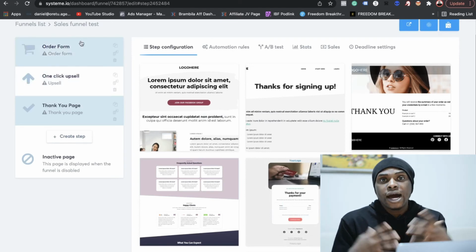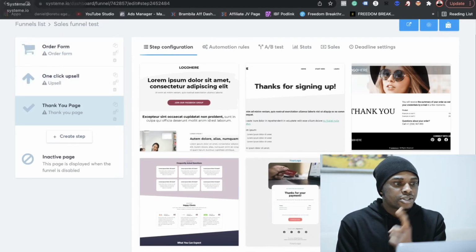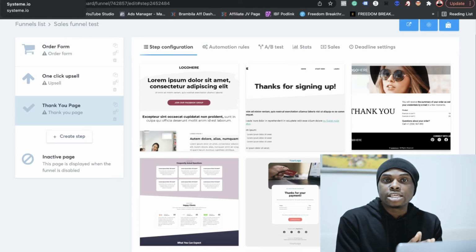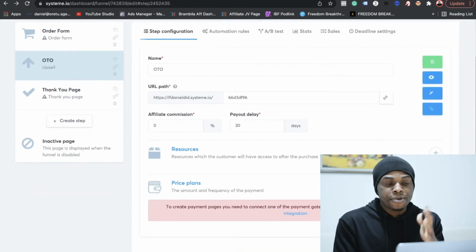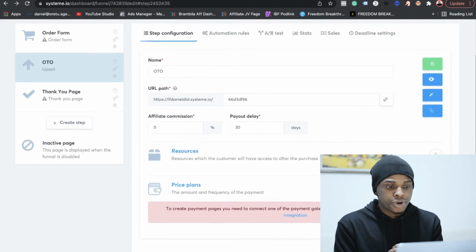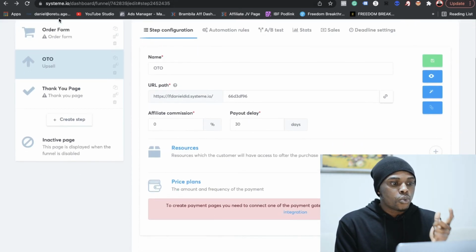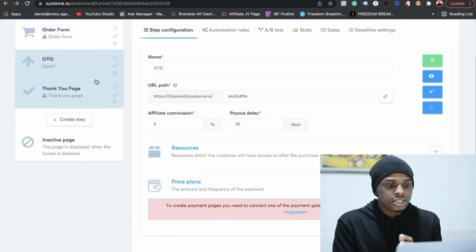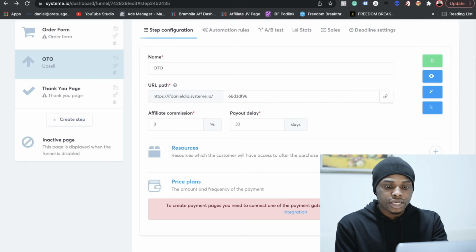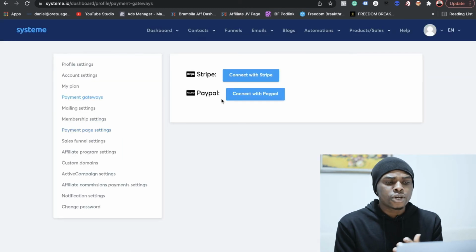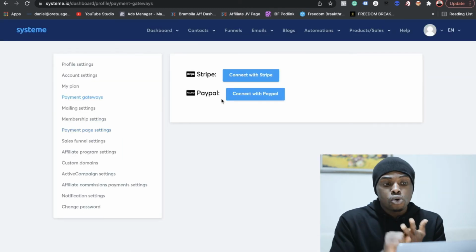But one thing you have to do, how do you now collect payment, right? There's a way to collect payment, and you're going to have to link your PayPal or your Stripe account. So for example, on this page right here that I've created already, once you create the upsell page, it's going to ask you to integrate your payment method. And it says to create a payment page, you need to connect one of the payment gateways, Stripe or PayPal, right? So you're just going to click on that, and you can either connect your Stripe or your PayPal.